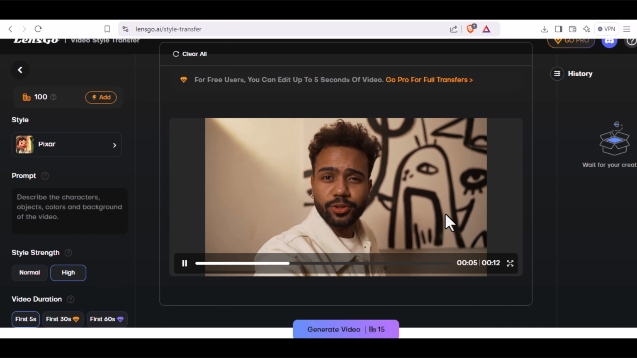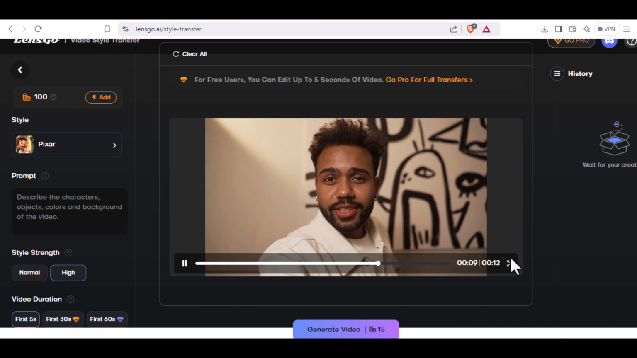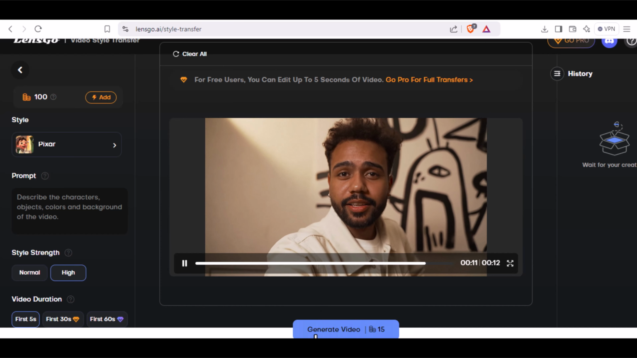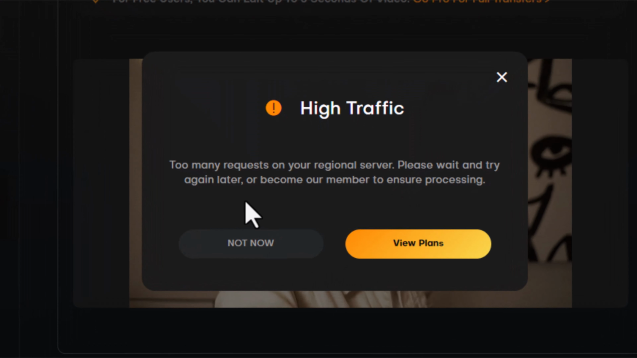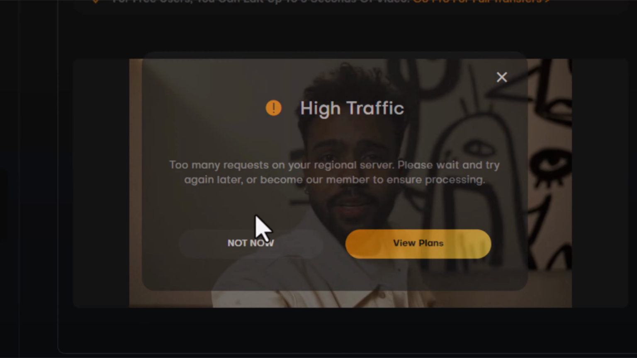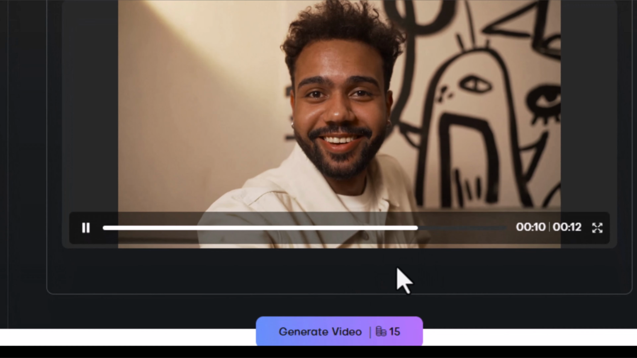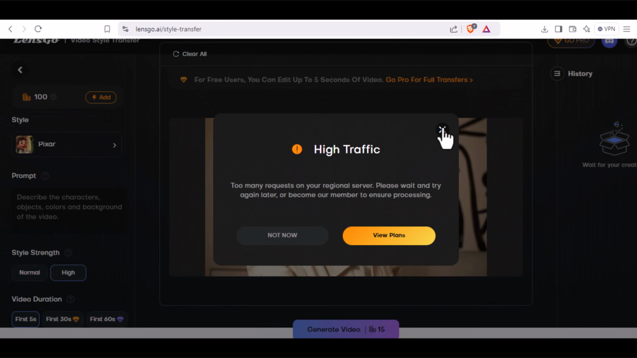Let's check out how the raw video is. It's around 12 seconds of video, but we are only able to convert 5 seconds of it to a cartoon. Let's click on generate video to start the conversion. If you encounter an error which says high traffic, you can try again after a couple of minutes. And if it still doesn't work, make sure you use a VPN. That should work like a charm.